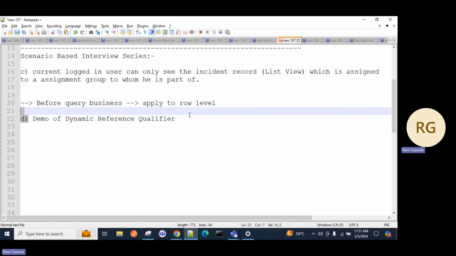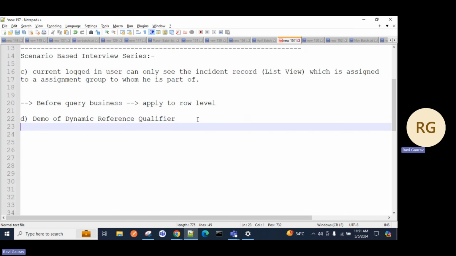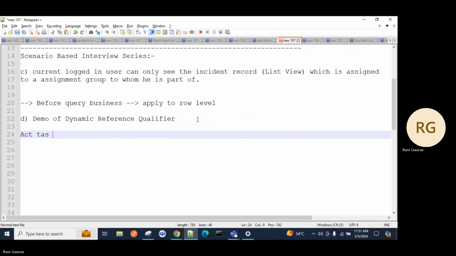Demo of dynamic reference qualifier. Now, what is a reference qualifier? A reference qualifier always acts as a filter condition. You might have seen this reference qualifier on the catalogs, on the tables.